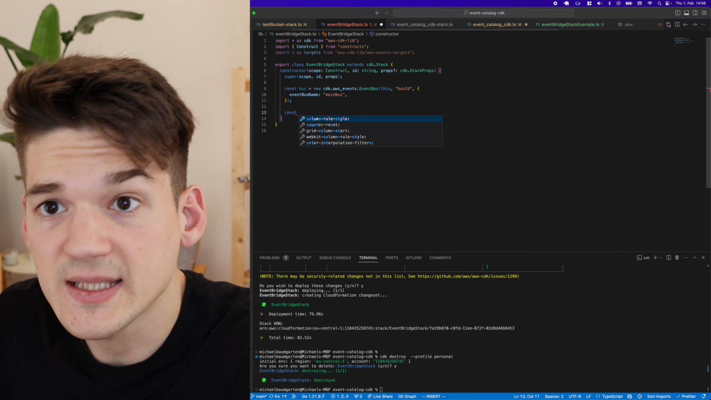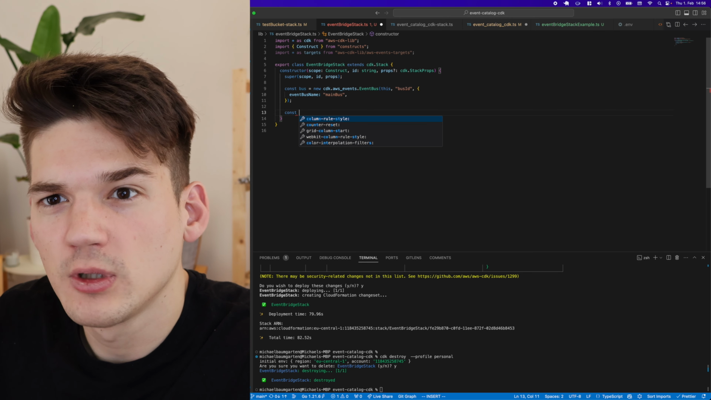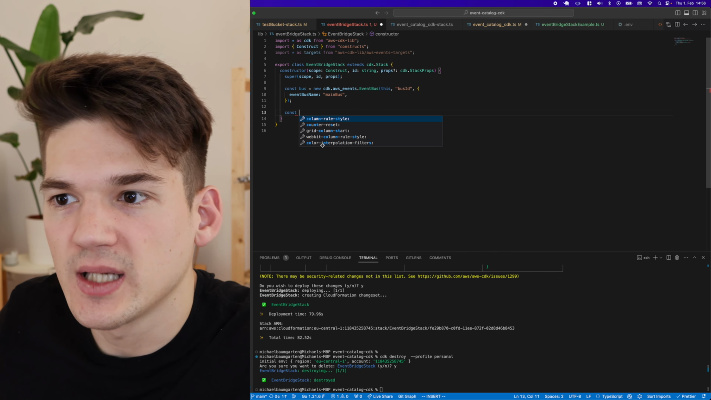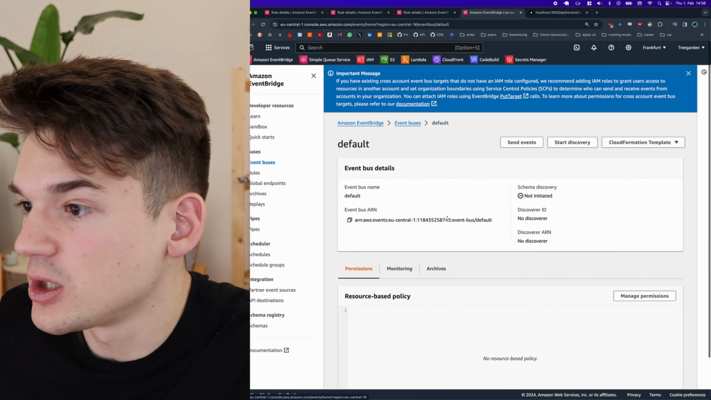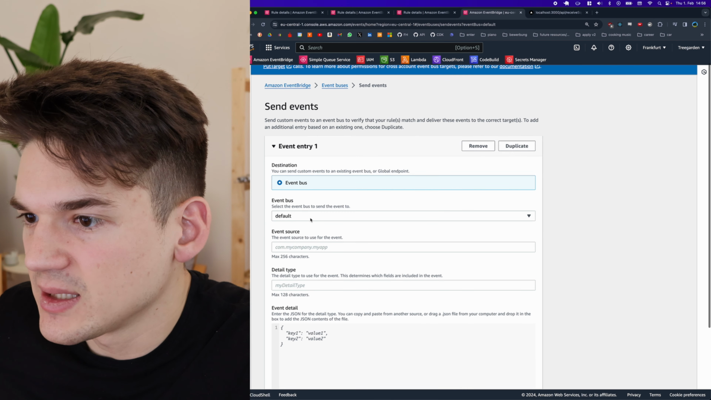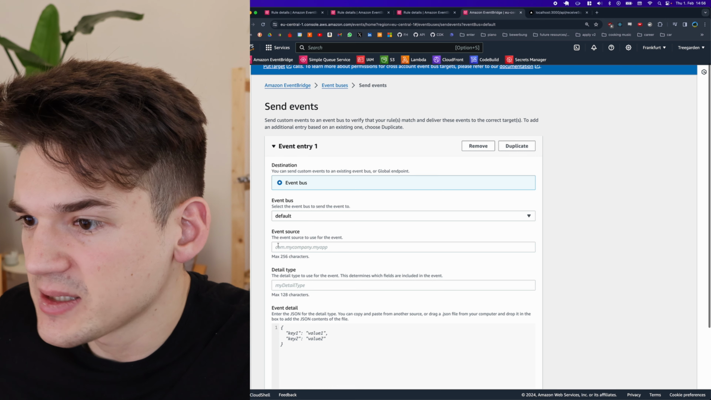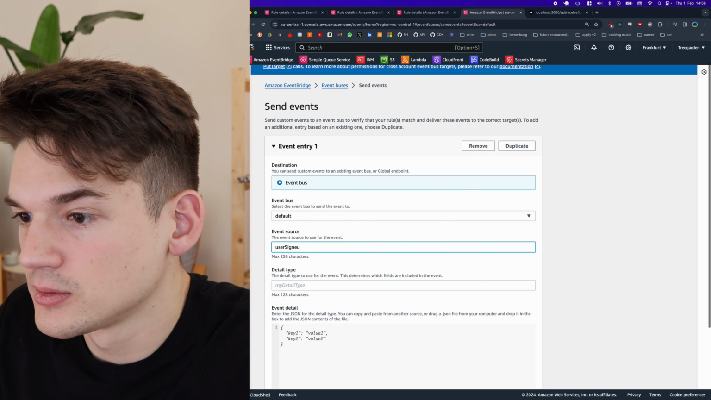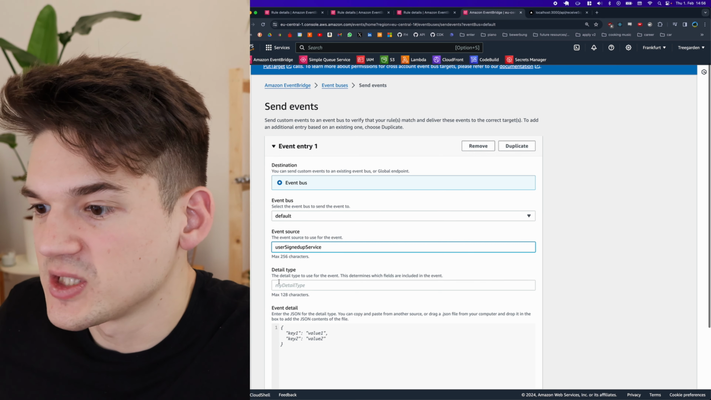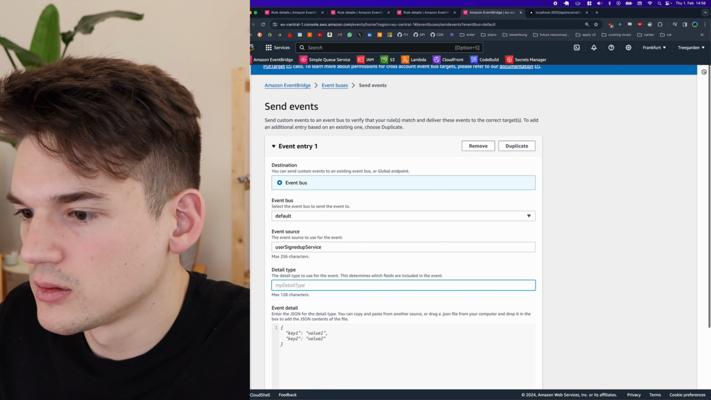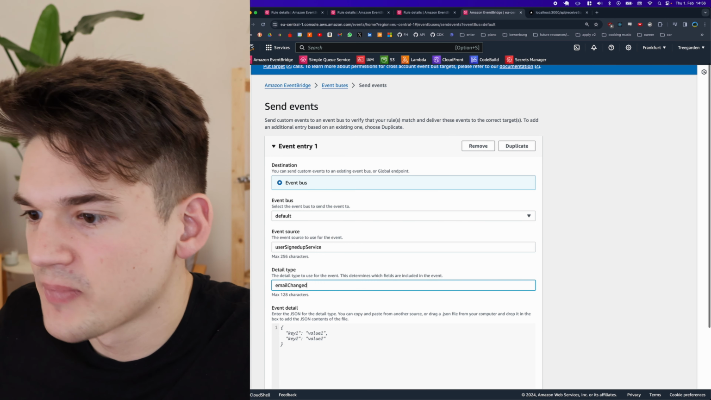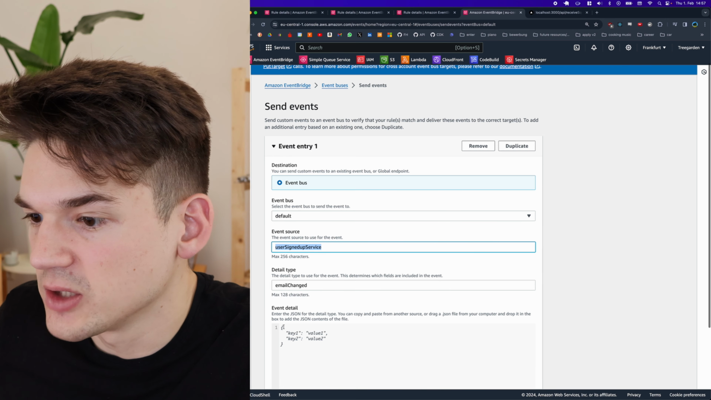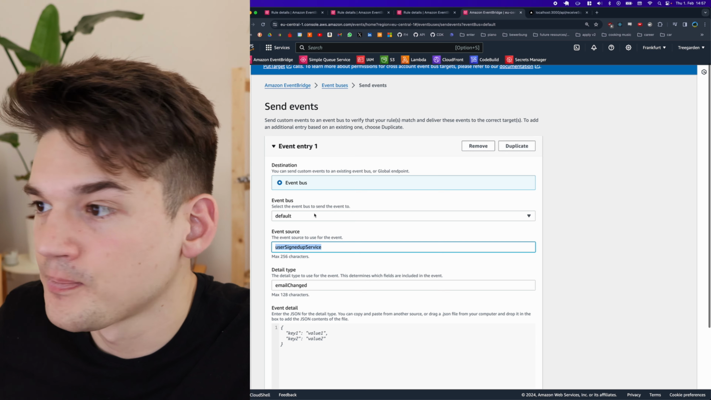Let's create now the rule. The rule will filter the bus. So when you send something into the bus, here we have the default bus, it's always there. And we can manually send an event like so. We have to specify the bus. The source could be something like user sign up service, excuse my spelling, email changed. So this would be the event's name, this would be the source, you can give it anything, and then here of course the detail, the event detail, the payload.